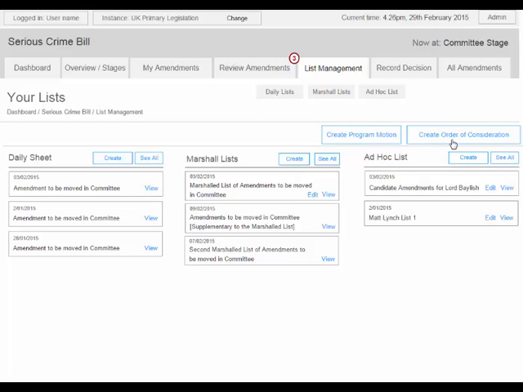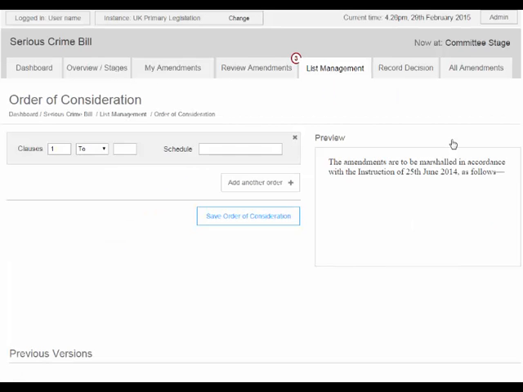And they can create an order of consideration, which will be used by the system to order the amendments that appear in any of the lists if an order of consideration was selected. I will show you how an order of consideration could work. This table allows users to specify the order in which the bill will be considered. At the bottom will be a list of previous orders of consideration, if the order was to change at any point during the stage. To specify an order, the user will use the drop-downs and free text fields to build up the order, adding more layers as required with the Add Another Order button.